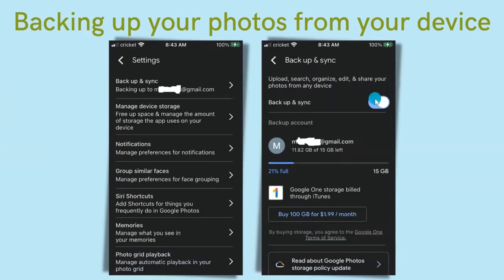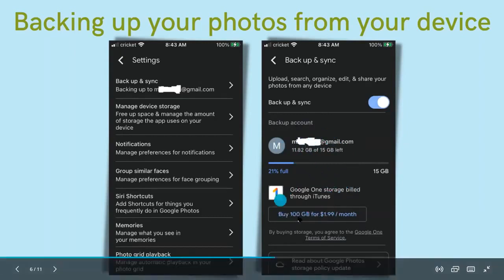If you turn it on, it will automatically back up all your photos or videos to your Google Photos account. And it will let you know what account it is right here underneath on the bottom. Backup account, and it should give you your email address and how much space you have left as well. And if you run out of space, you have the option of buying storage from Google Photos, and I will briefly go over that later today as well.